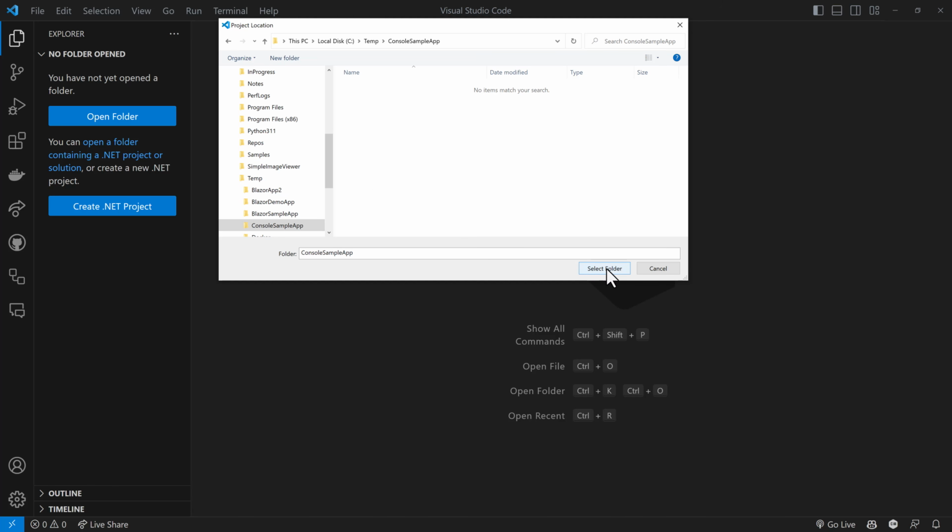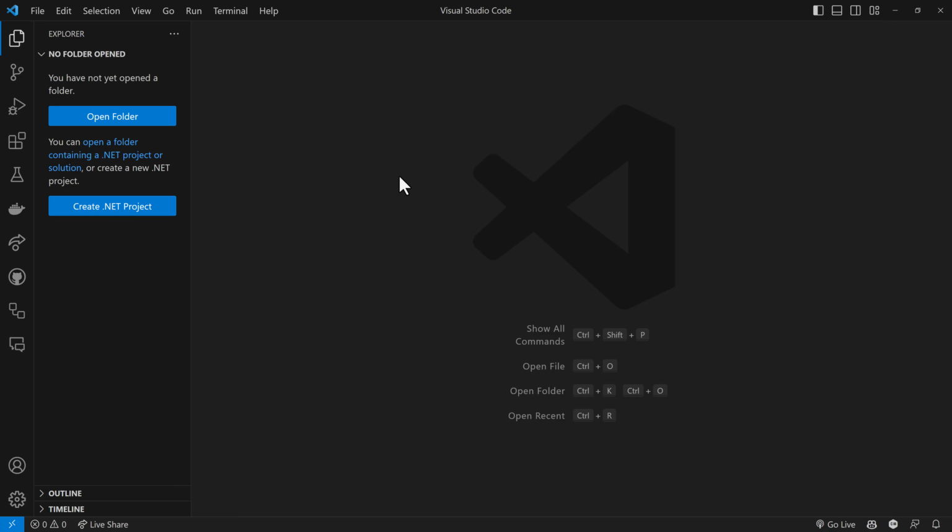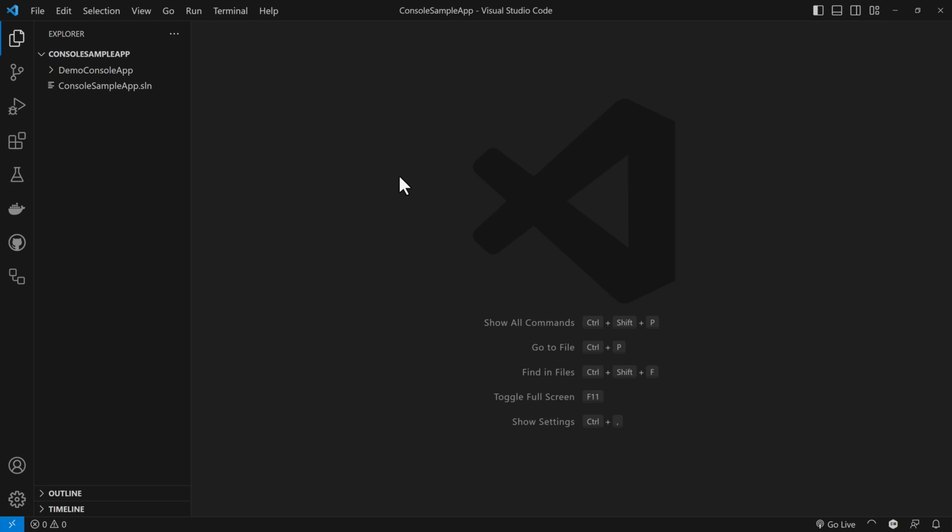And in here, say select folder, and it's going to create for me a console project now, or solution, and then a project. So now it's saying, hey, what do you want to name the project? That's the folder we just created. It's going to be a solution folder. Let's call this demo console app. And now we have a console application.